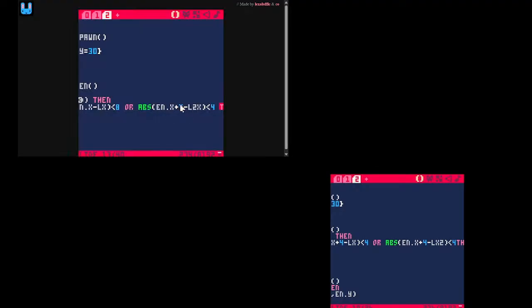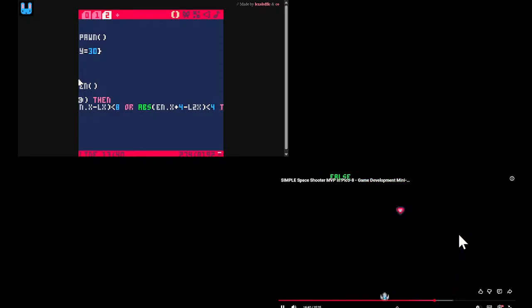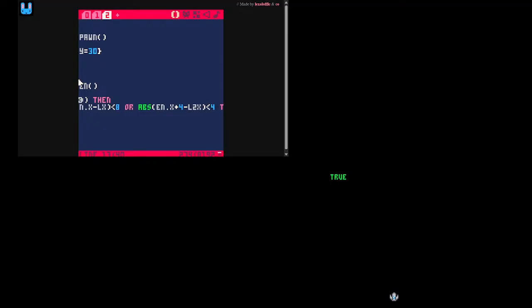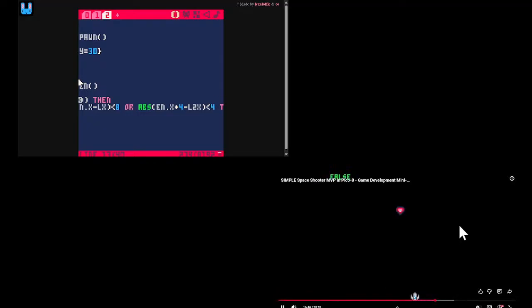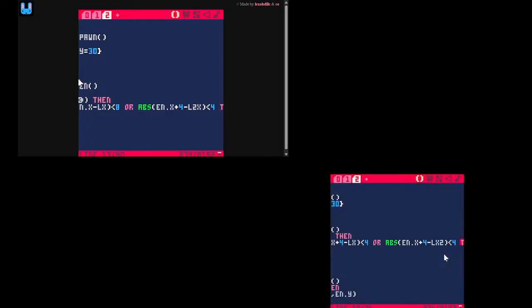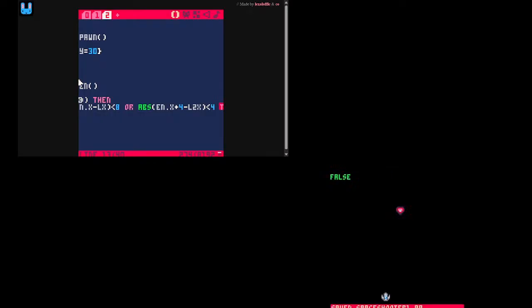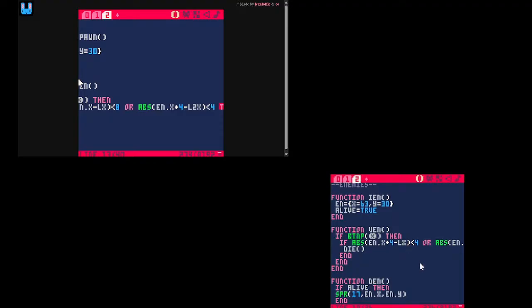Let's see, to make the range a little bit smaller. So now we should be able to just barely hit him like that. And then just barely hit him like that. Perfect. Yay. And actually for LX2, let's just say plus 3 like this. Save, run. Yep. Great. So now anytime that we hit that guy, he dies. Perfect.